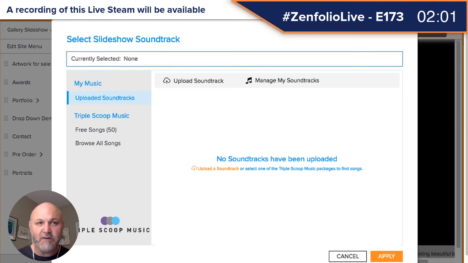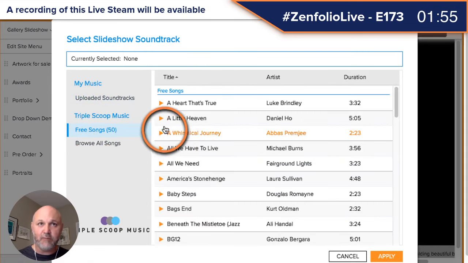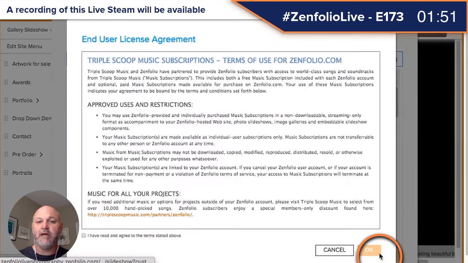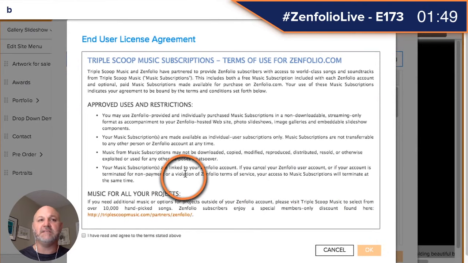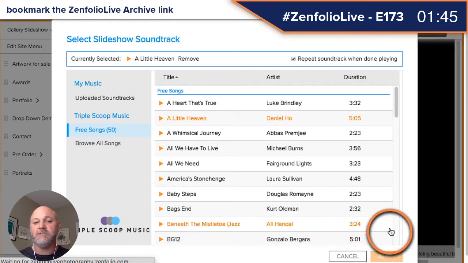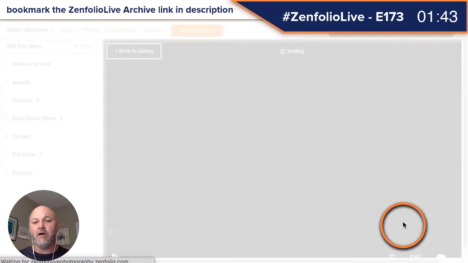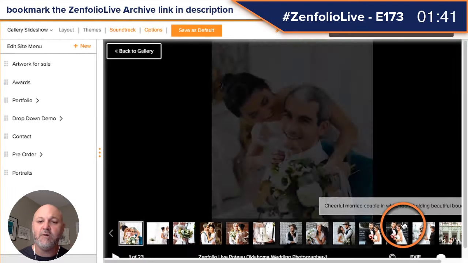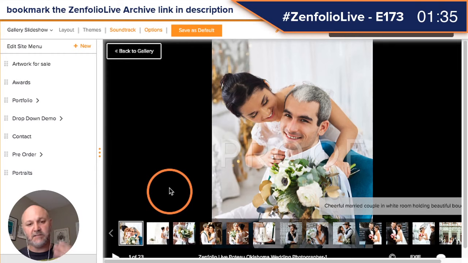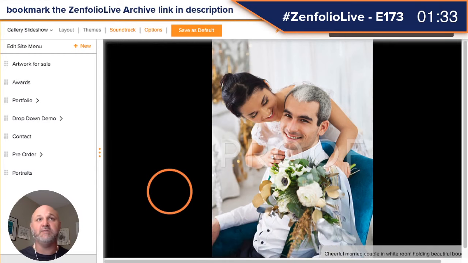Now, inside of here, Triple Scoop has actually provided 50 free songs that you can use. So you can go right here and preview these songs. And then once you like one, you just click on it and hit apply, and agree to the terms. Then when somebody goes into this gallery and goes to slideshow, that song will start playing. They might have to click the play button, but that slideshow will now have music in it.